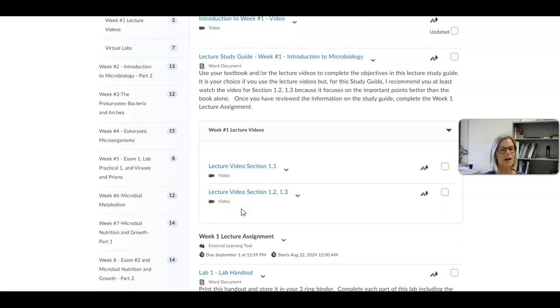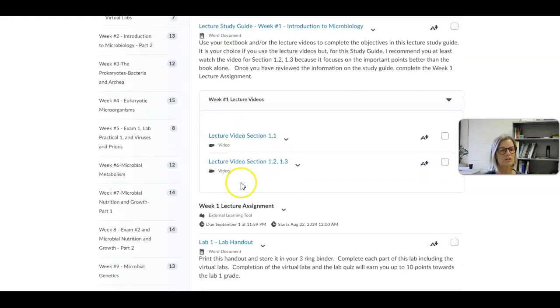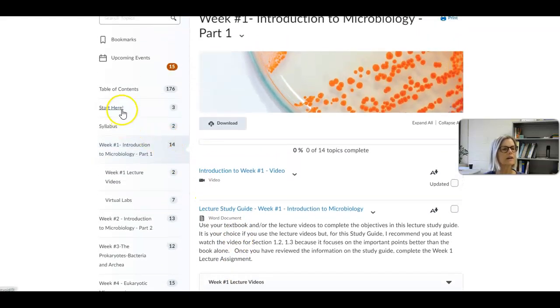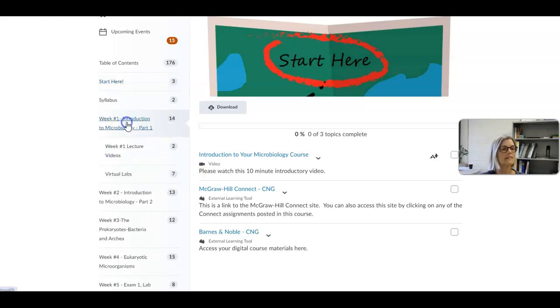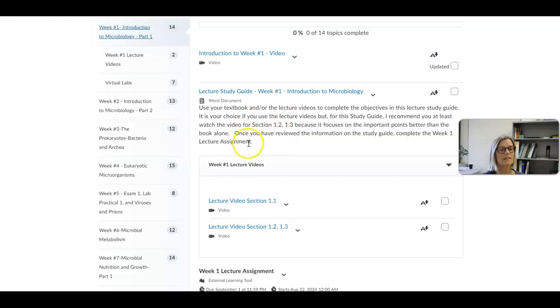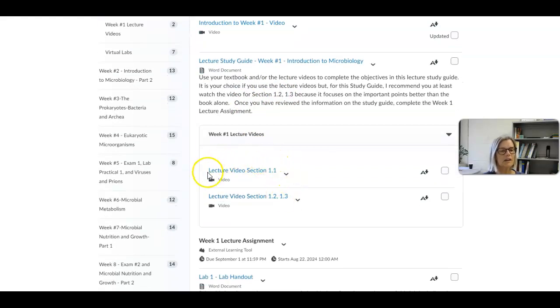Alternatively, a lot of the material, maybe not 100%, is in your ebook. You can always get to your ebook whenever you find one of these links that says external learning tool. Remember at the very beginning, in start here, there was a McGraw-Hill Connect link. It says external learning tool. That will get you to McGraw-Hill Connect, and you can get the ebook there. So go to section 1.1 in the ebook, and you can work on filling this in. You can use your ebook, you can use these lecture videos. Ideally, you'll use both to fill in this study guide.